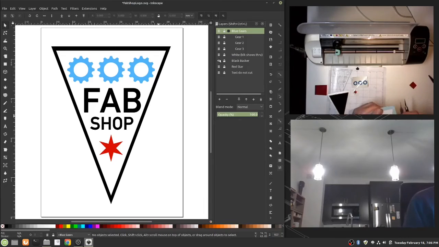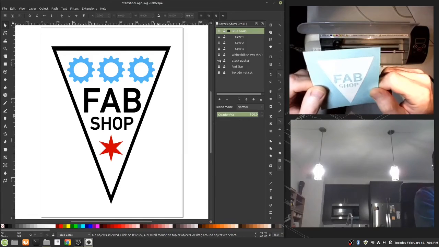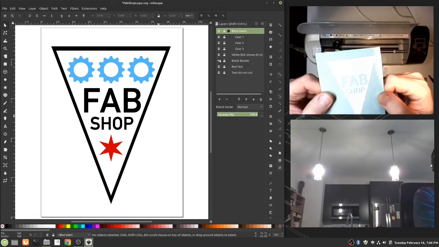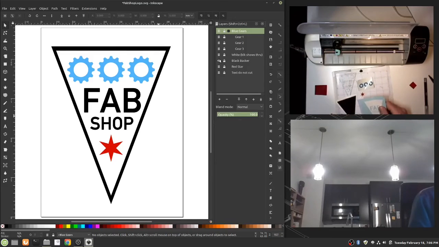Like I said earlier, this is good for one or two stickers, not for mass production. You'd do this in a totally different way. You'd do it on a Roland, right? You'd have more space. So there you go. Got your fab shop mask there. So now I can transfer that over to here.